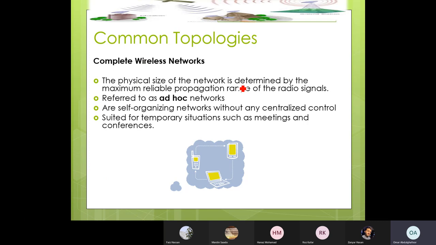So the physical size of the network is determined by the maximum reliable propagation range. For example, in normal Wi-Fi, we have around 50 meters or less than that. And this one, it's an ad hoc network. All right, what do you mean by ad hoc networks?